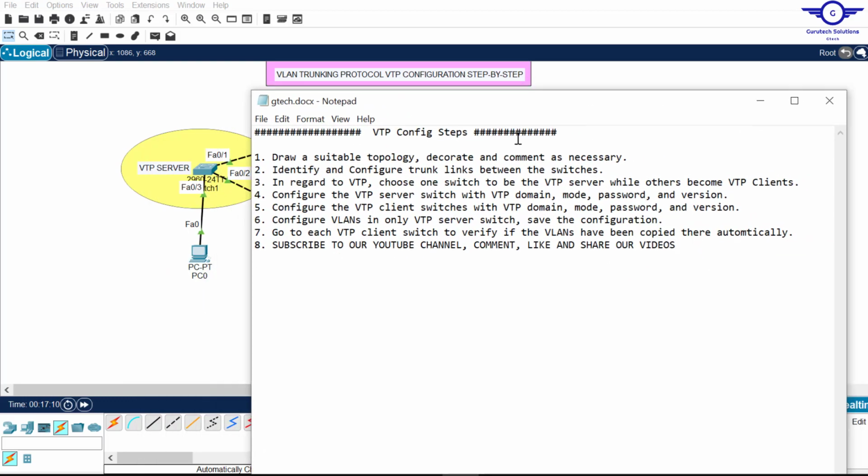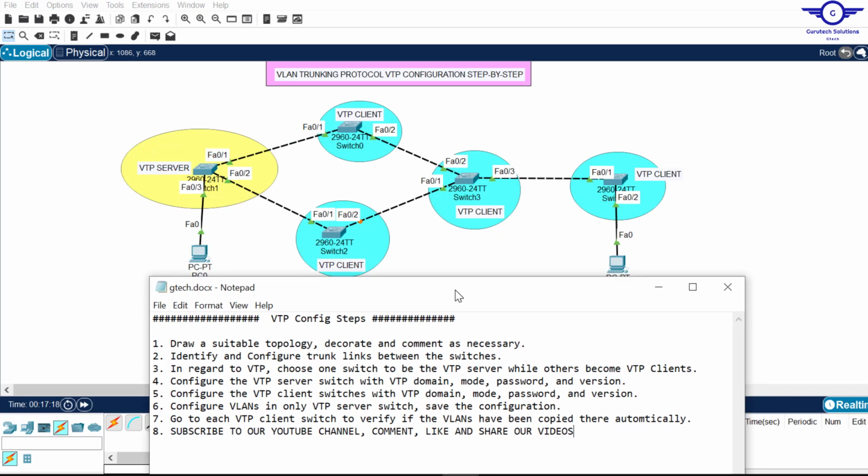Okay, all right. So the first step is to draw a suitable topology. We decorate and comment as necessary. So as you can see in my topology here, I have made the topology of 5 switches, and you can see one switch has a yellow background, while the other 4 switches have a blue background. And you can see on the comment part, the yellow background represents the VTP server, while the blue backgrounds represent VTP clients.